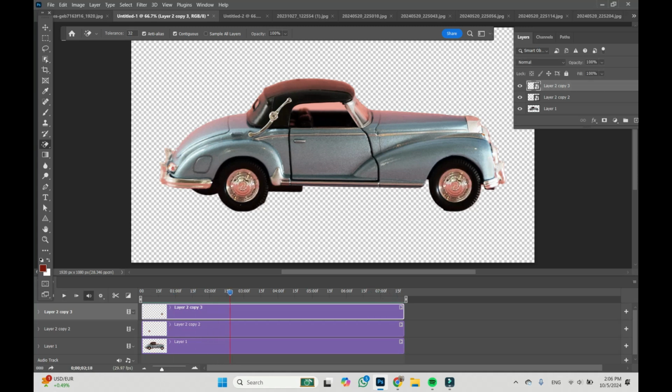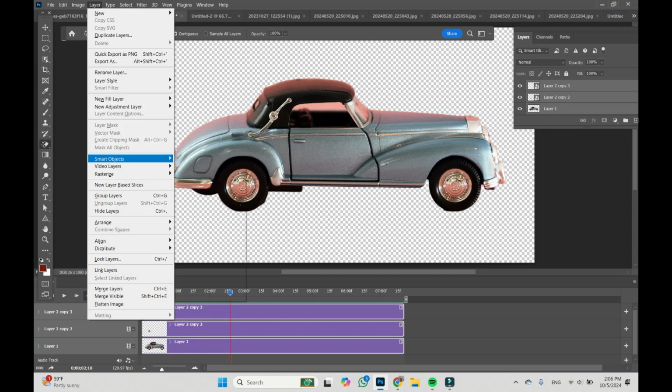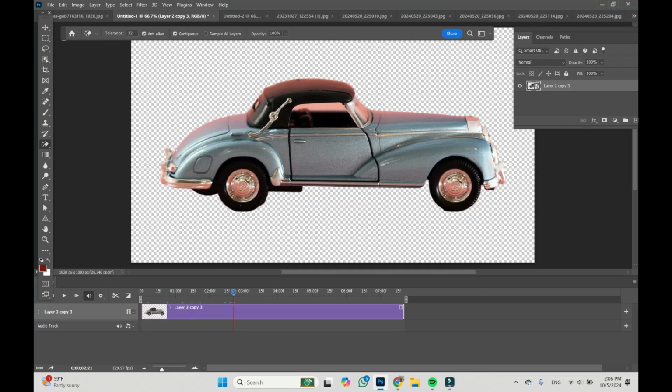The next thing is I will do everything like one smart object. Control and choosing all the layers. Layers, smart object. And I will do this car with turning wheels to move from left to right.